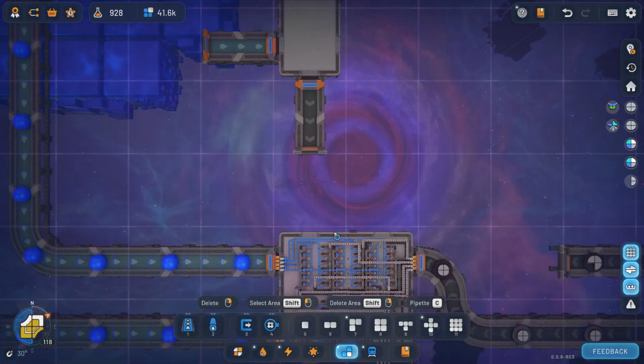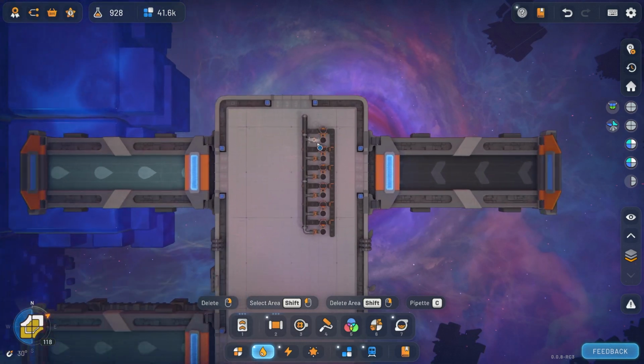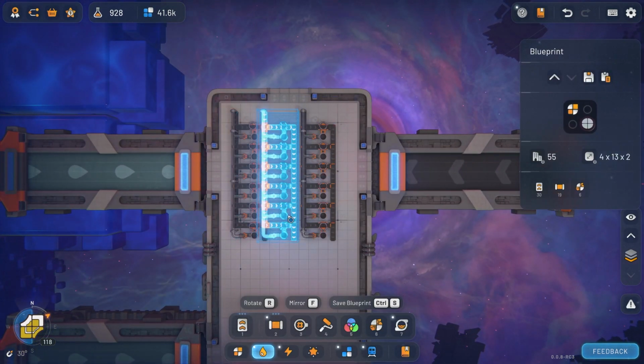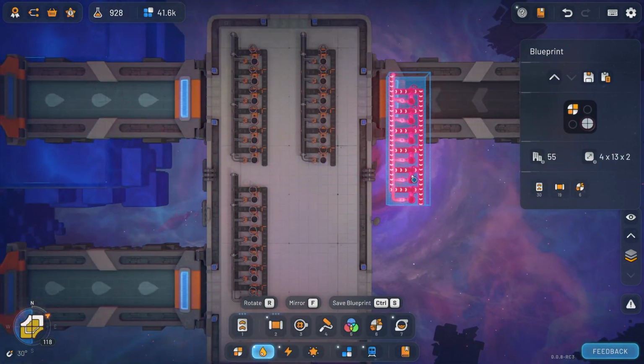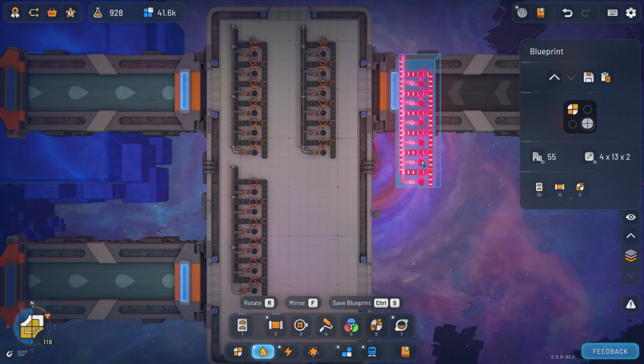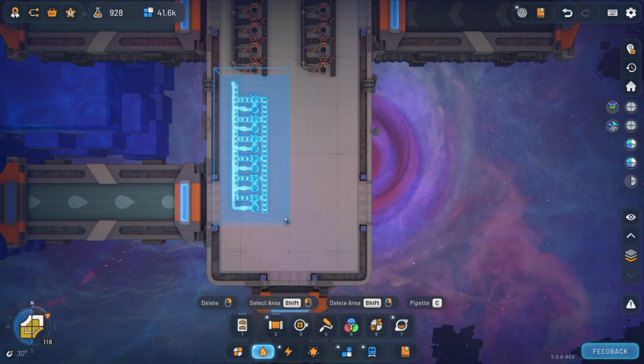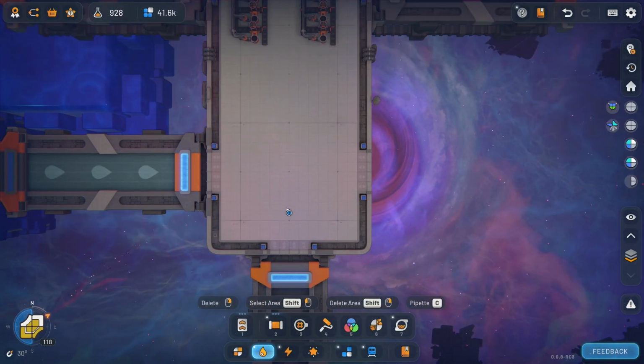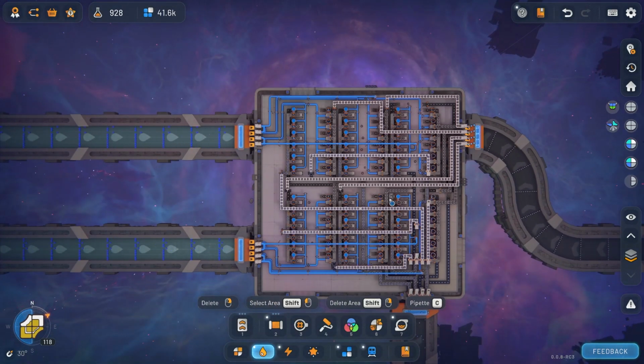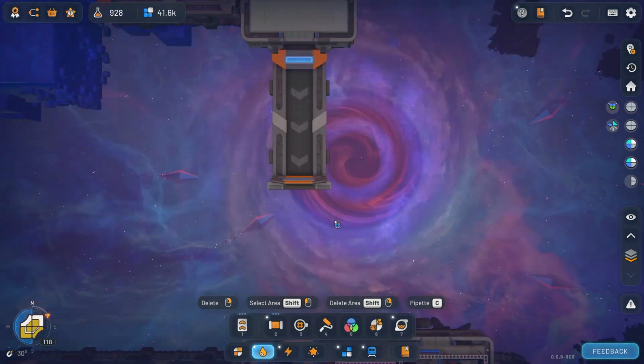Now, how many units of this did we need? So we need so many of these. We need 1, 2, 3. Whoa, how am I going to fit any of this onto a 2x1? That's going to be insane. So I need 12 of these. So I need to fit 6 down here and then somehow fit 6 above it. Holy moly.